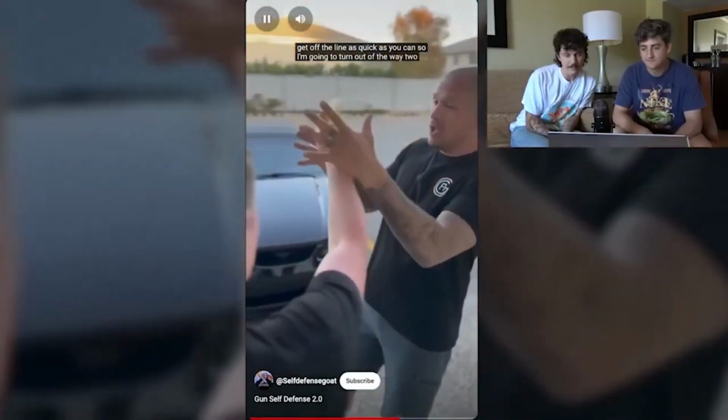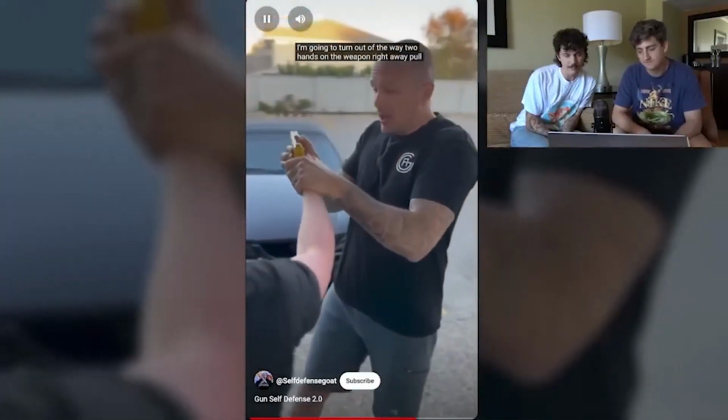Taking one final breath. So I'm going to turn out of the way, two hands on the weapon right away, pull it into your chest, rip it off. And you shoot yourself. Take the power out of his hands. Yeah. Just get out of the way, back, hands. Pull it into your chest. He said rip it off. He rips off his hand.